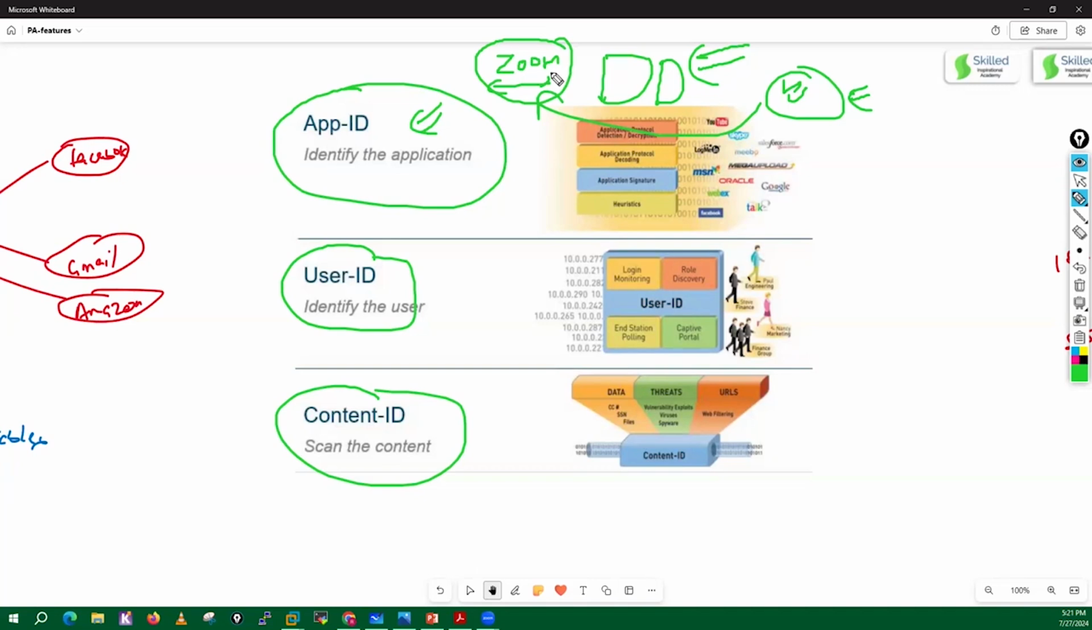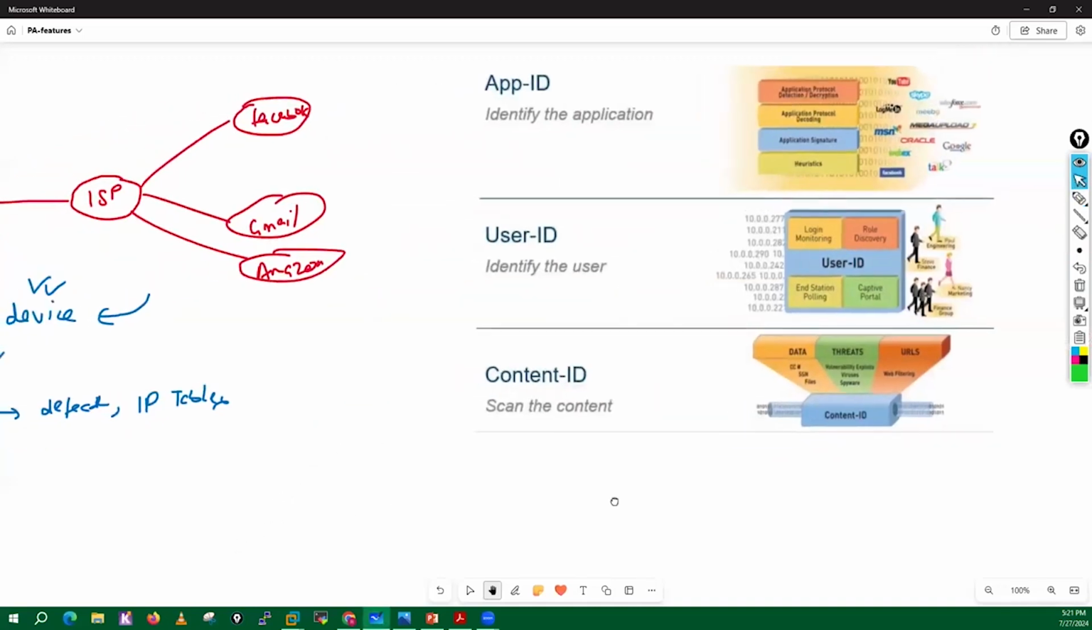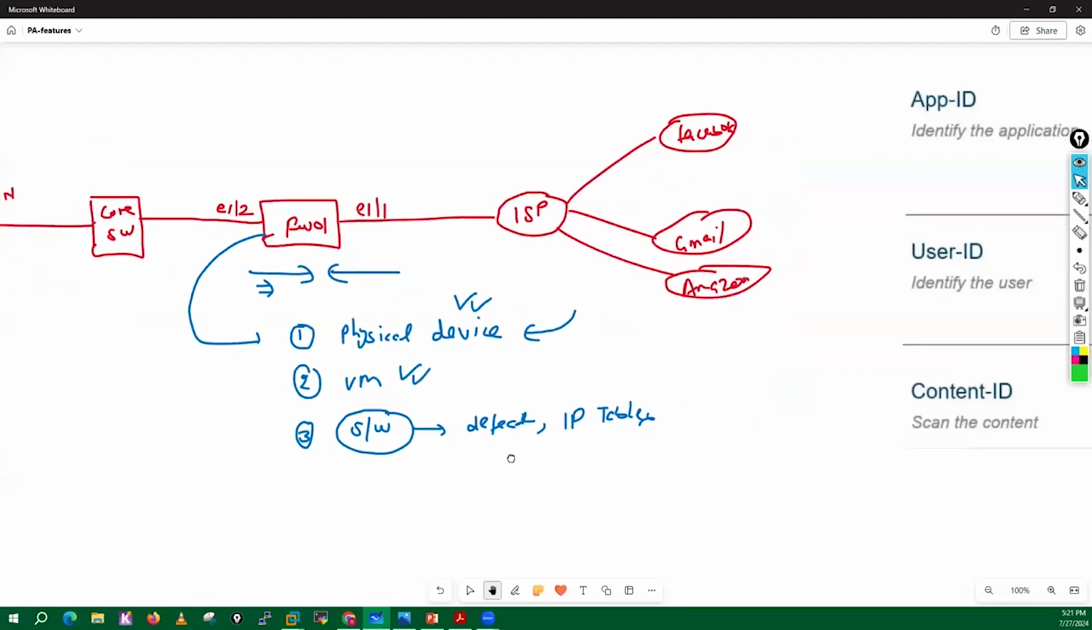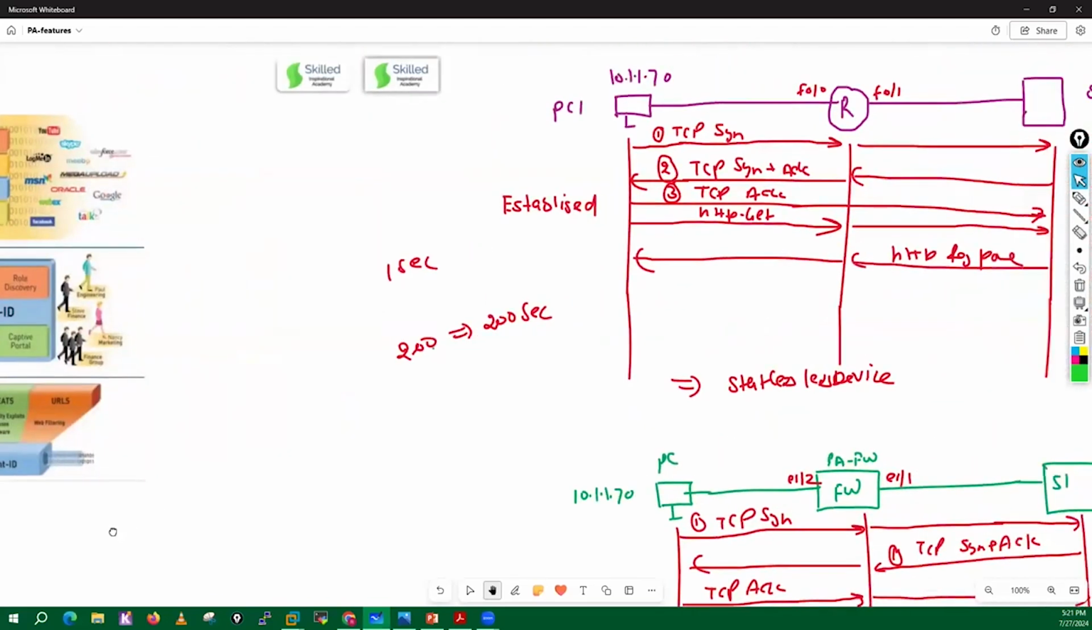With Facebook, you can allow Facebook access, but block Facebook chatting and Facebook posts. You can allow LinkedIn, but in LinkedIn, you can block posting, right? So such control you will get with this App ID feature. They have application decoders, decryption, application protocol decoding, application signatures, and heuristics. These are the features they utilize for application identification. Multiple things we can achieve, and guys, we will discuss all of them in detail in your live sessions.